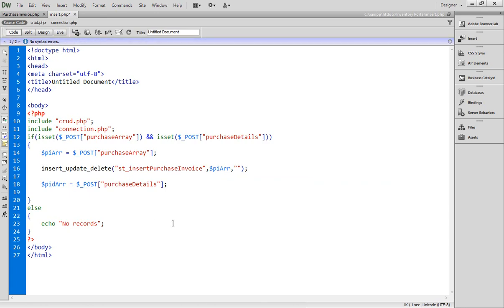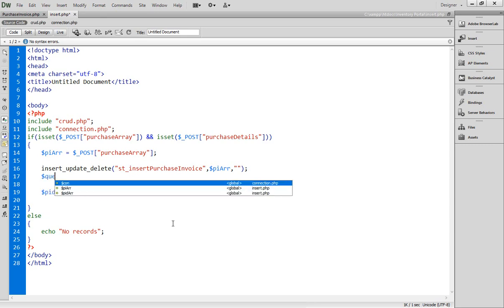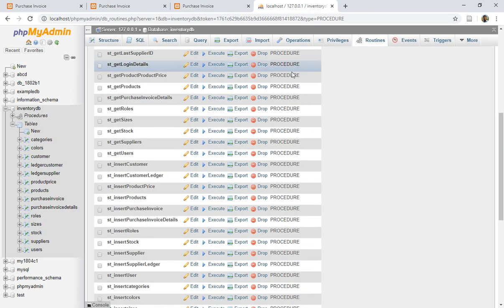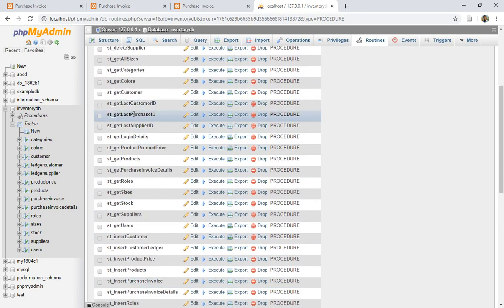So that's one case. Now I wanted to pick up the last ID. We can get the last ID with the default built-in PHP method, but unfortunately we are using stored procedures and our own functions. So I can get the last ID by myself. Let's create a variable, query, equals, and inside double quotes write call and the procedure name, that is the last purchase ID. So let's go to the stored procedures and find last purchase ID.